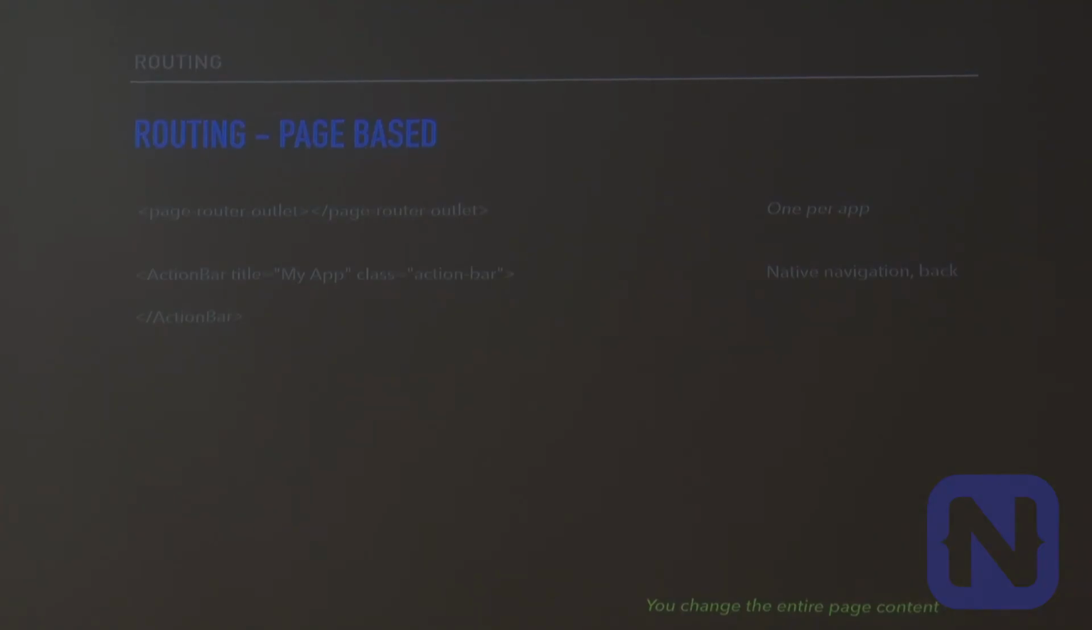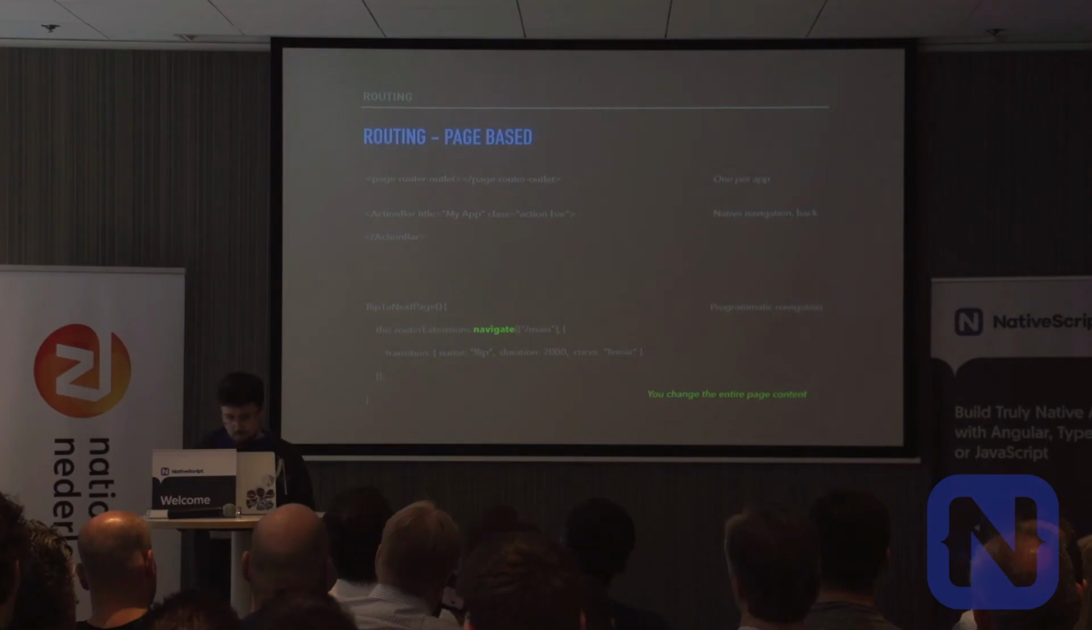Right, and of course, to our help, we got something called the action bar, which allows us to leverage the page routing. So we can actually, for example, do a back navigation. And we got programmatic routing, which we can use with the router extensions here. And well, as you can see, we can do a transition, nice animation, and some linear curving of it. Two different types of routing.